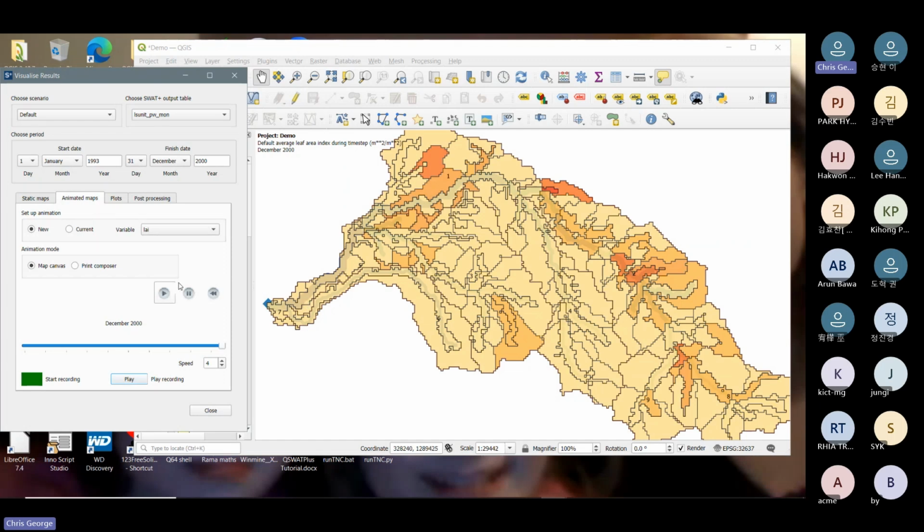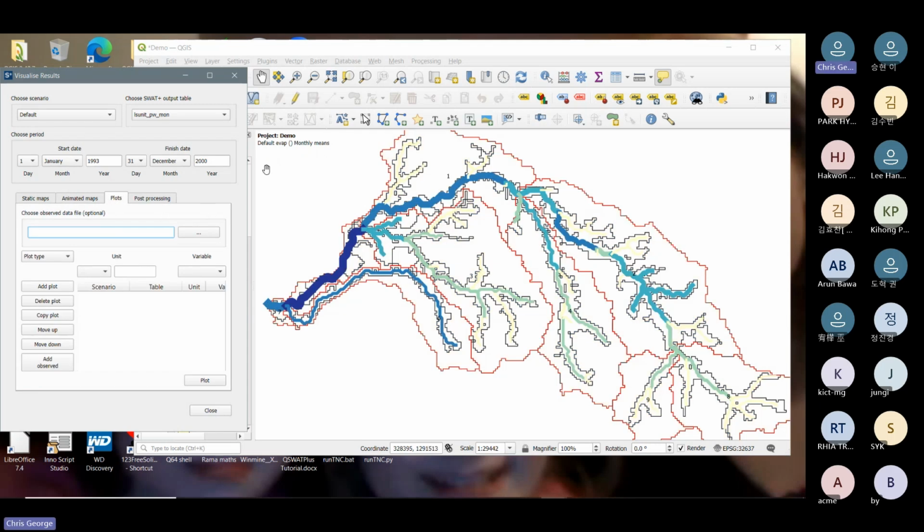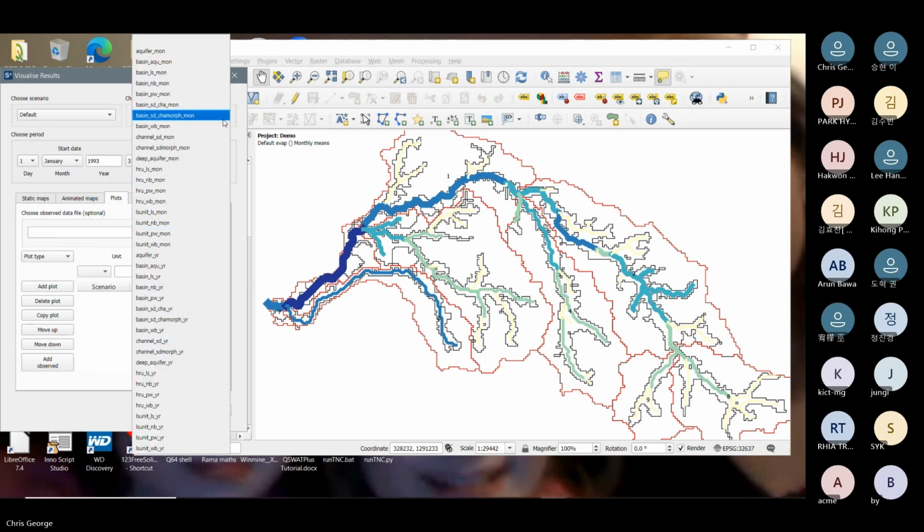Okay, so we looked at static maps and animated maps. The third button is plots. So this is creating graphs. So I'm going to use the channel SD morph.